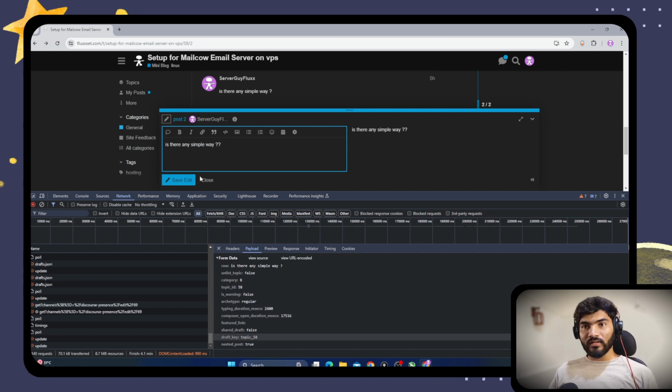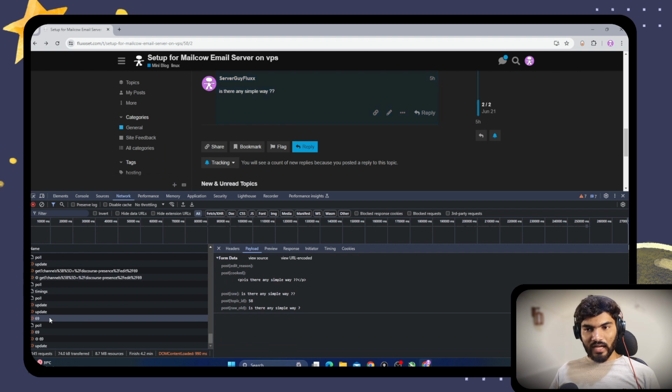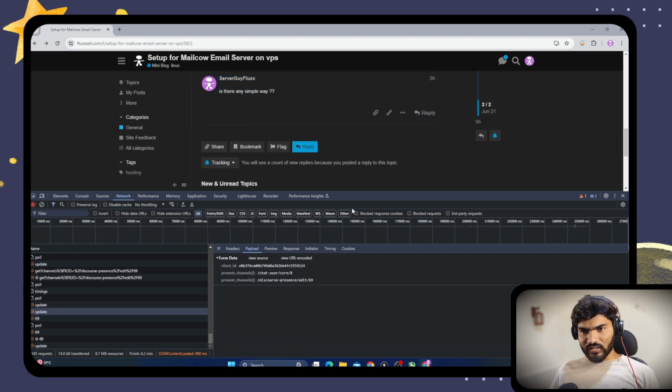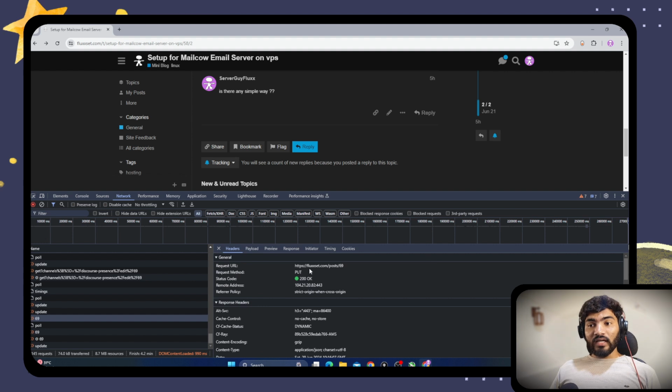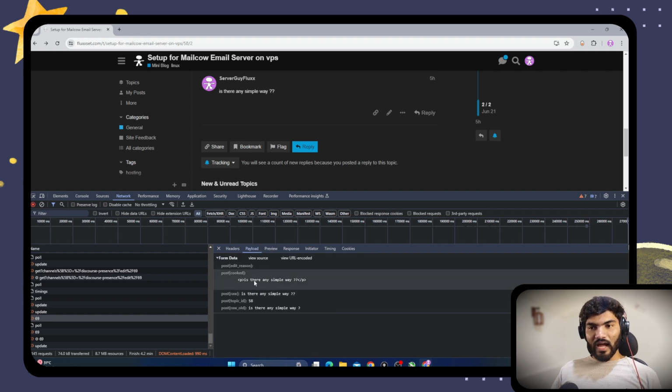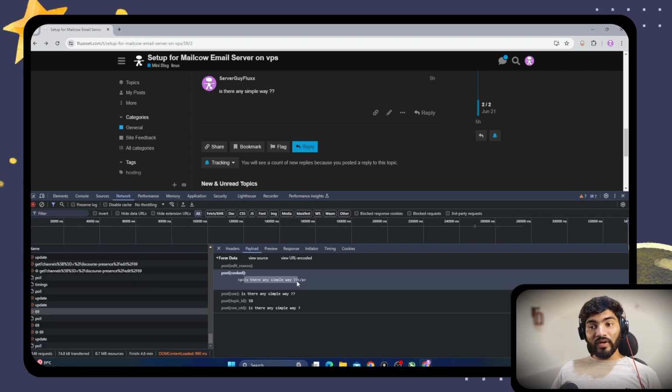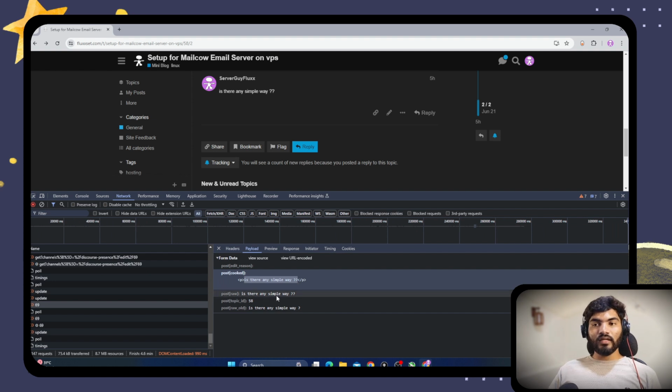That's my current request. So let's save edit, and as you can see, as I saved edit, it should send some update right here. Okay, let me check. Okay, yeah, this is the one. It is sending put request to the backend server. So as you can see, the request method is put and the request URL is this one. In the payload, we have, is there any simple way with double question mark? That's the data we are sending to the backend.